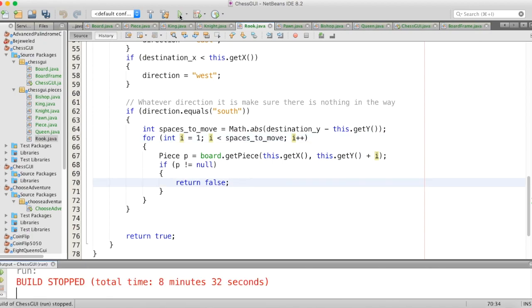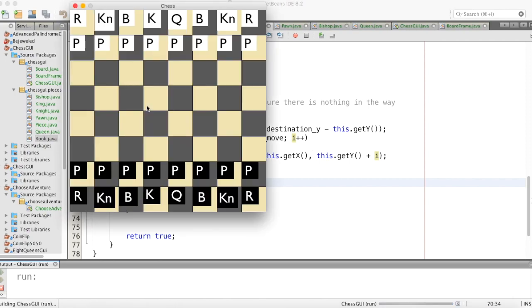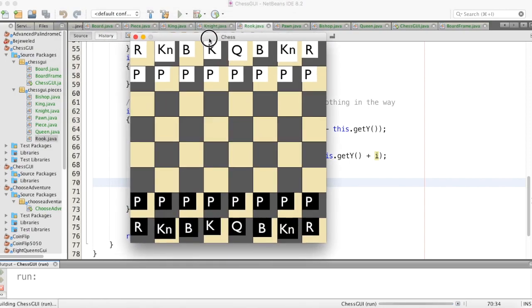Okay, so let's run this and make sure that we're not able to jump over any pieces when we're moving a rook down. So let's just play around with the board a little bit. If I were to try to move the rook right here, I'm able to do it, right? And now it's my turn again. If I were to try to move my rook here, I'm going to be jumping over the pawn, which I'm not allowed to do. So it doesn't let me do it. So far, so good. So let's move him back there.